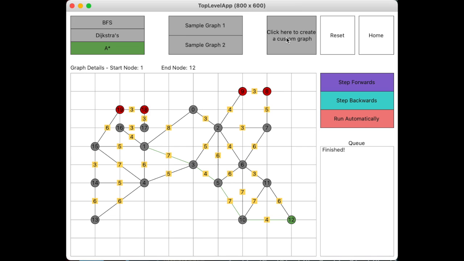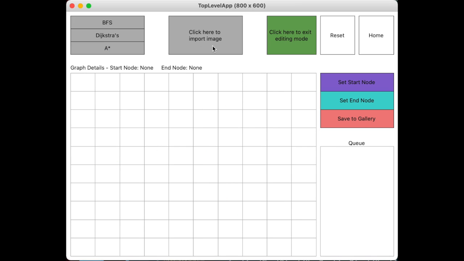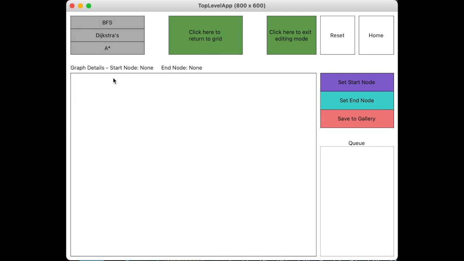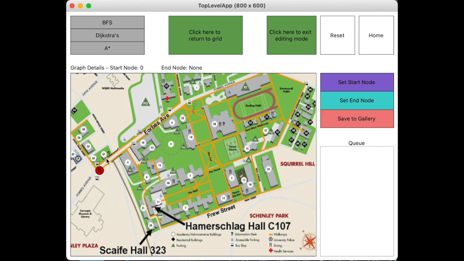Going back to our custom graph option, we can click here to import an image using its URL. So I can upload an image and then assign nodes and edges to important points on the image in order to essentially see the best path to take perhaps through the CMU campus.